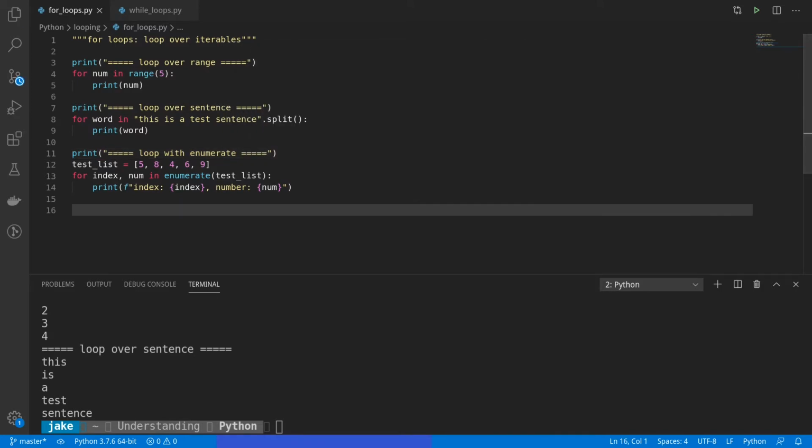Okay, we'll save this, run it, and down at the bottom here, we see the index of 0 has number 5, 1, 8, so on, going down to 4, which is the end of it, with number 9.